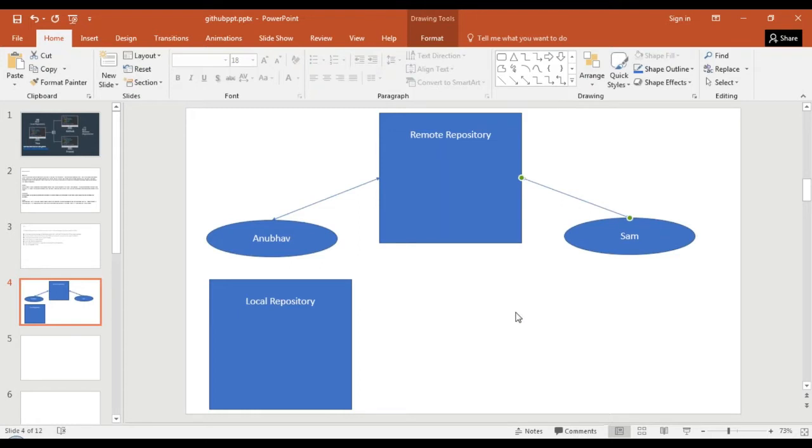It may so happen that a developer makes a change to a file and another developer also makes a change to the same file. Now both become incompatible. So you will also see in our demo that we have a nice feature called conflict resolution. We'll be looking into it.